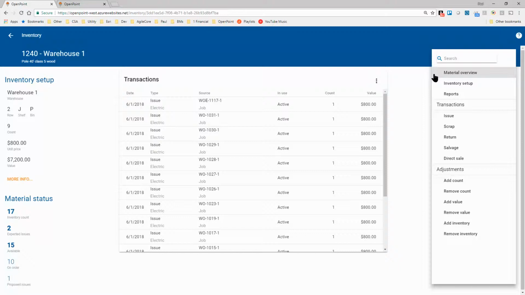Okay, on the right here, we have the material overview. We'll come back to that in a little bit. This inventory setup is the same as the more info button over here. Reports will give you access to certain inventory reports, and we'll cover those in a separate video. And then the transactions here. So there are various transactions that impact either the quantity or the value of inventory, or even both. And so let's take a scrap, for example.